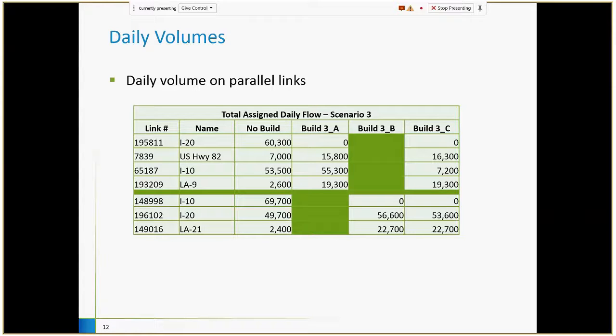The daily volume results are shown on slide 12 of this presentation. You can see the first row is I-20, which is for scenario 3A, that is closed in the future. So the volume goes from 60,000 in the no build to 0 in the build. And some of that traffic is shifted to Highway 82, I-10, and State Highway 9.